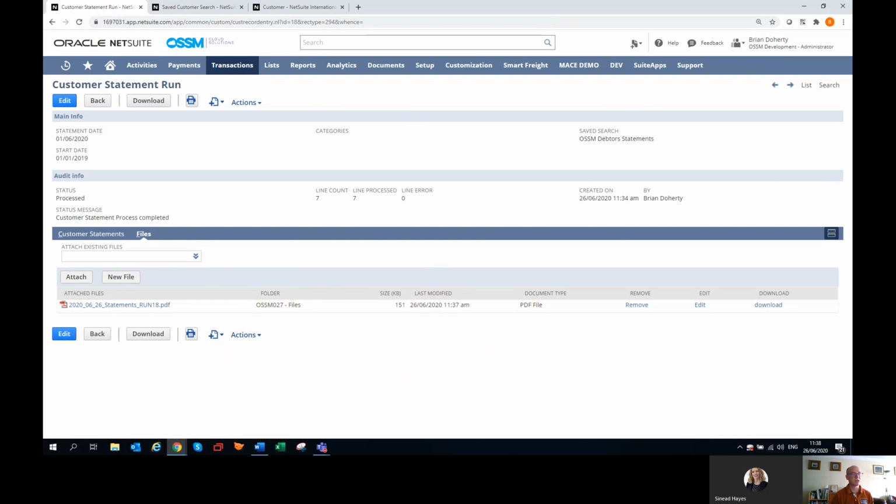The next area I want to look at is using saved searches to chase overdue invoices.